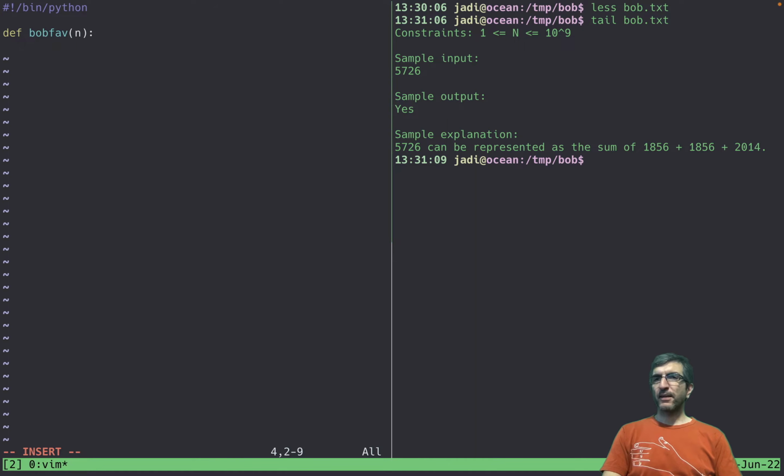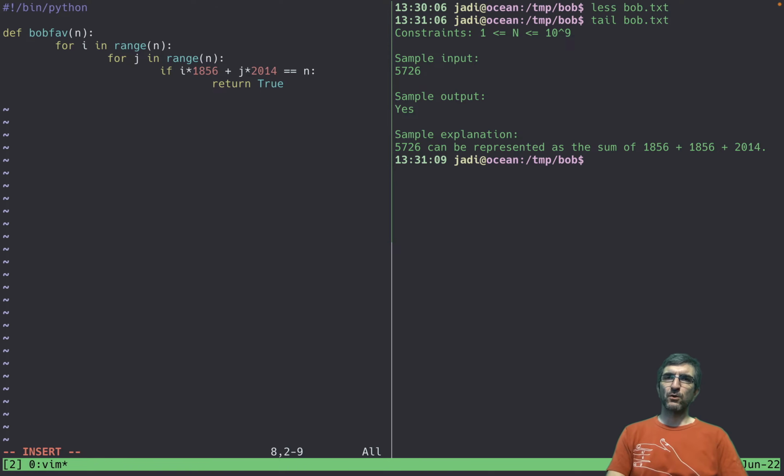Okay, I can do this. For i in range of n, test whatever i you can up to n. For j in range of n, and if i multiplied by 1856 plus j multiplied by 2014 equals n, return True. This is a good number. If all the for loops finished and you didn't find a good number, return False. This function should work. I can try it.